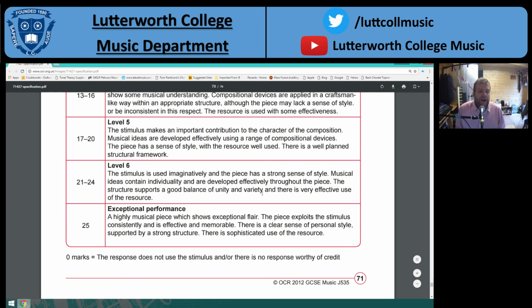If we go for 25, full marks, a highly musical piece which shows exceptional flair. Now that is a tricky one to get. The piece exploits the stimulus consistently and is effective and memorable. There is a clear sense of personal style supported by a strong structure. There is sophisticated use of the resource. You can see there that the descriptive words are just a lot bigger.